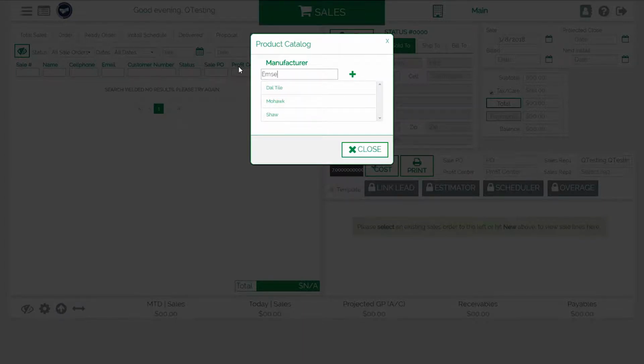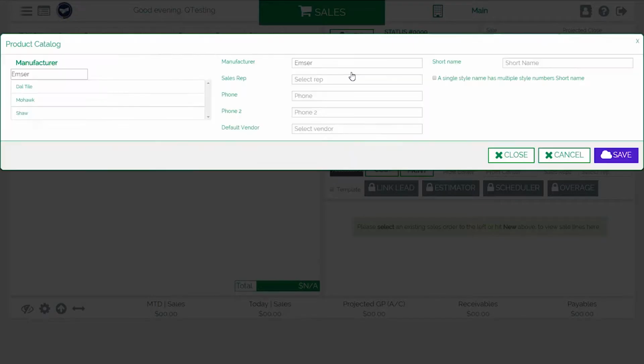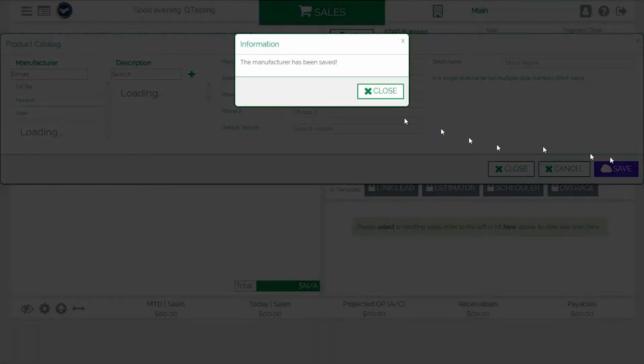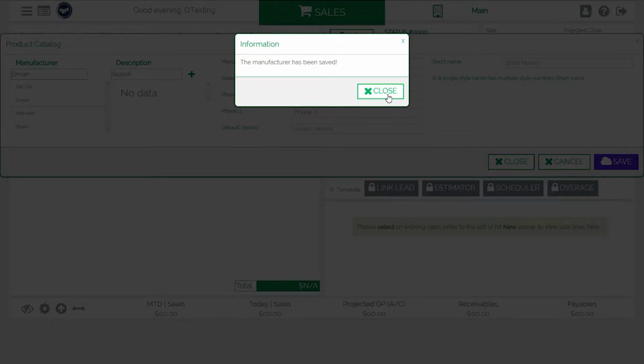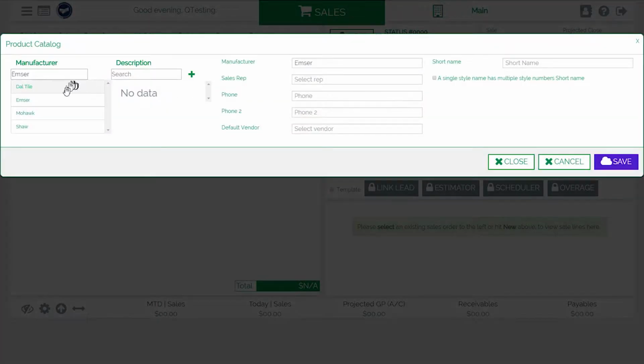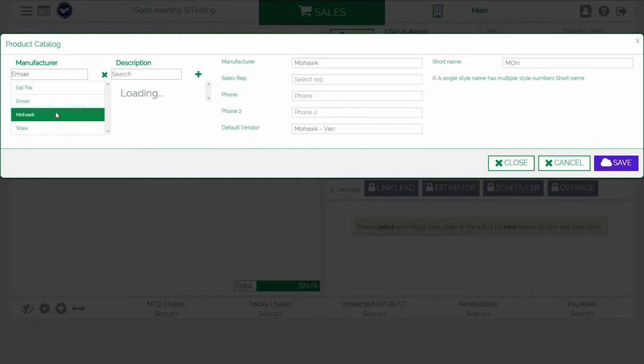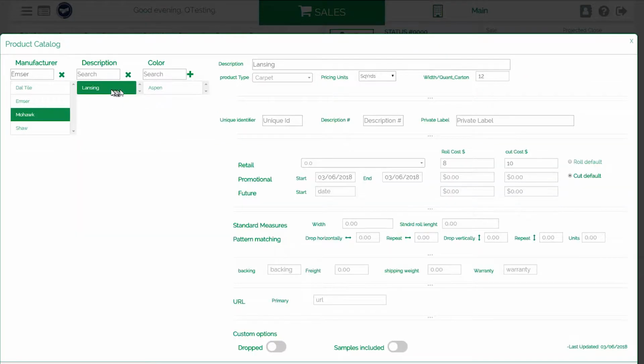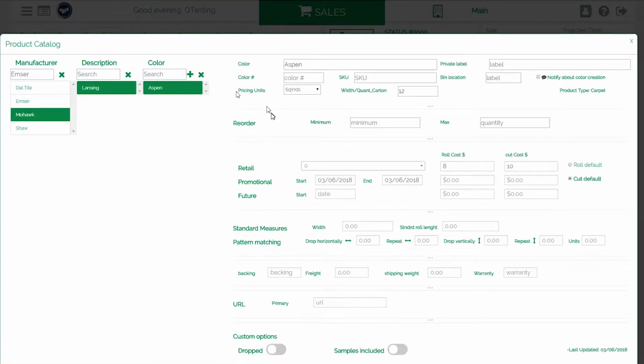So let's do Emser. And if we click the plus button here, you'll see that there's some additional information that you can attach to a manufacturer. You don't have to, but you can if you would like. And you simply hit the save button and it will add that manufacturer to your list. You can see as we click on any of these over here now, here's Mohawk. You can see that there's a description here of Lansing, and then underneath Lansing there is a color called Aspen. Okay, so you've got manufacturer, description, color. These three things all define a product together.